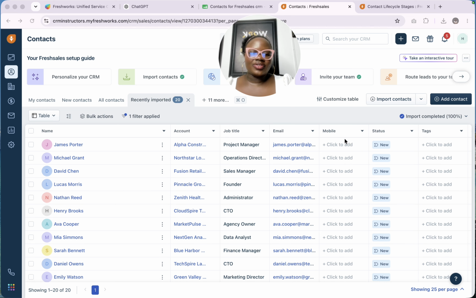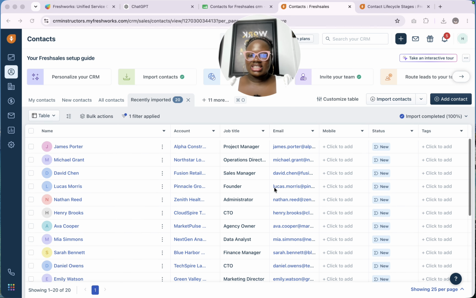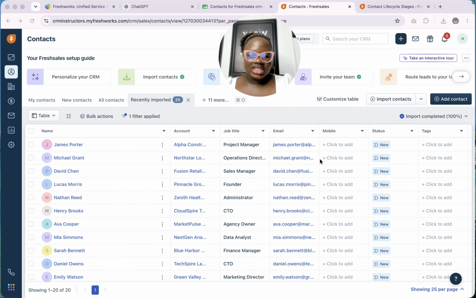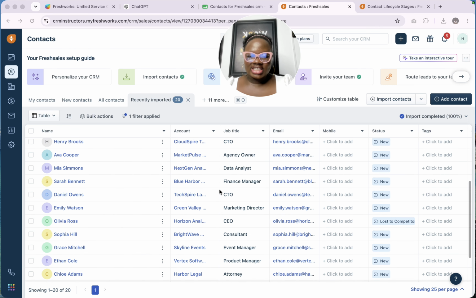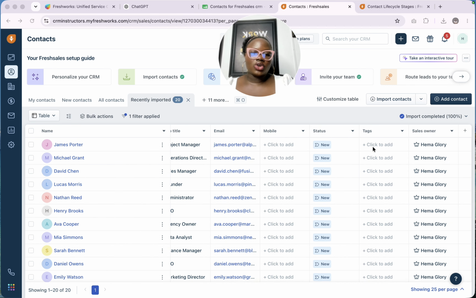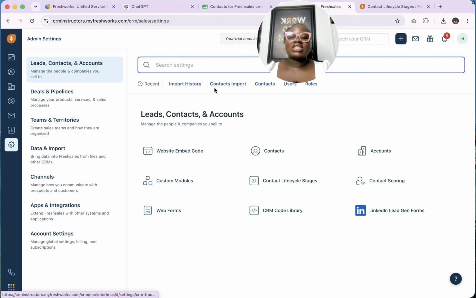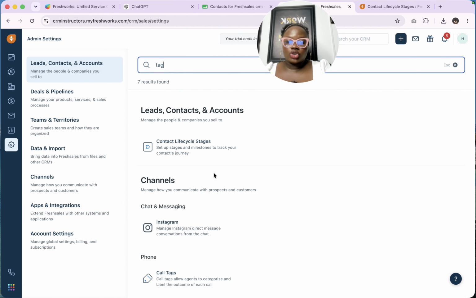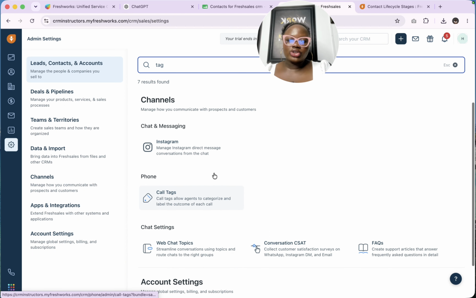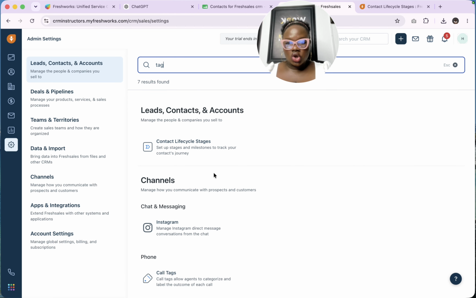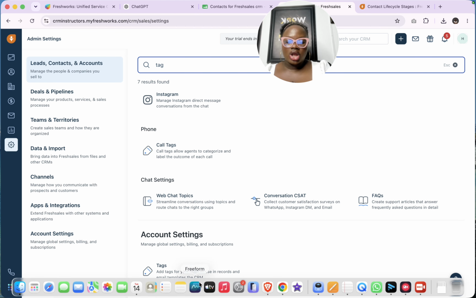We can see all of the statuses that we currently have. We can see their name, the job title. We can also add in tags if we want. So before we go to the next stage, it is important for me to show you how to create tags. Tags inside of Freshsales are just like your labels, labels for you to be able to track each of the contacts that you currently have inside of your CRM.